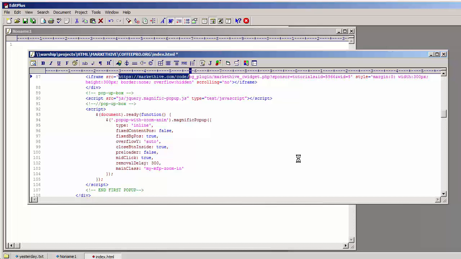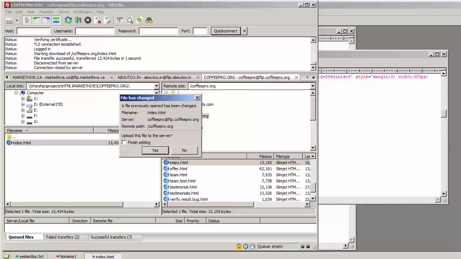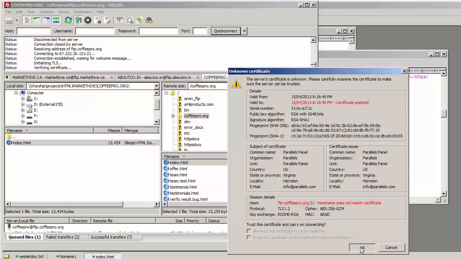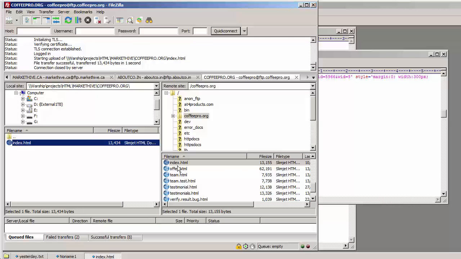This is a little more sophisticated page building and stuff. Now we're going to upload it to FTP. If you belong to MarketHive, there are many, many webinars where we teach you all this stuff. Okay, so upload this file to the server. Yes. Okay, it's uploading it. Replacing that file with that file. Okay. Hopefully, we'll see if it works.